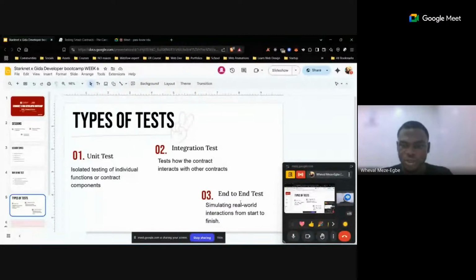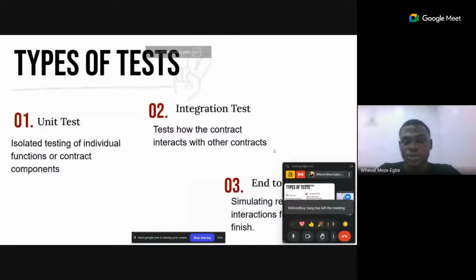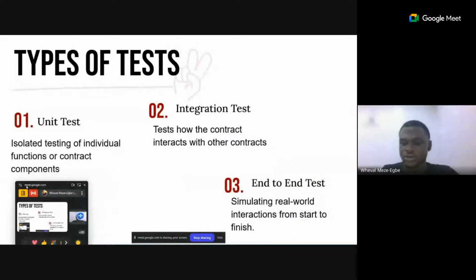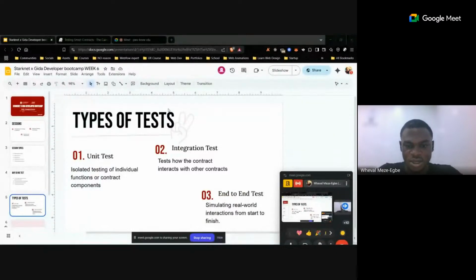Then for end-to-end tests, an end-to-end test simulates real-world interaction from start to finish. It tests every single part of the code, from creating an account to getting ownership to transferring the ownership, every single part of the application or the contract. Make sure you test it end to end. I believe you understand what the different types of tests are.